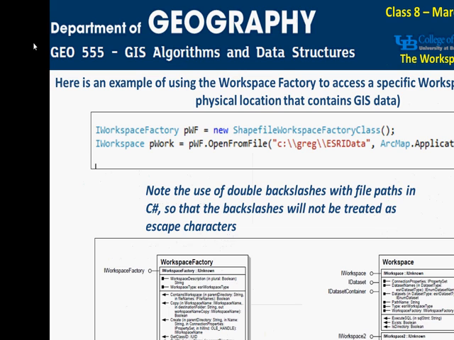I think we did some of this lecture already. To review, in this code on the slide, we use the shapefile workspace factory class. That's a long word to create a shapefile workspace factory using the iWorkspace factory interface.